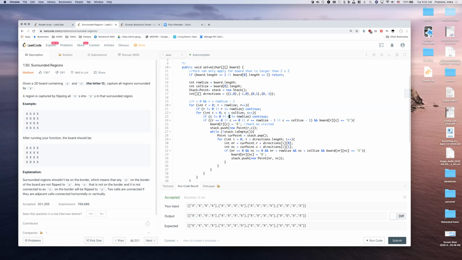I think another way to do it is, instead of incrementing the R, we just increment the interval. So the first loop goes to the first row, the second one jumps to the last row. Got it, right? So in this case, instead of R plus plus, we can just do R plus row size minus 1. Yeah, that looks right.